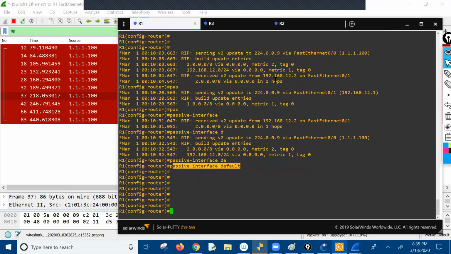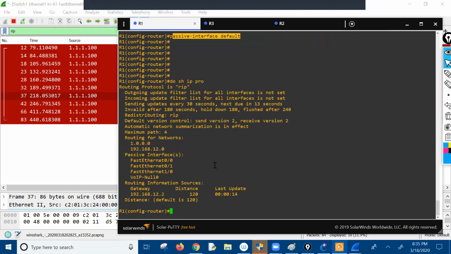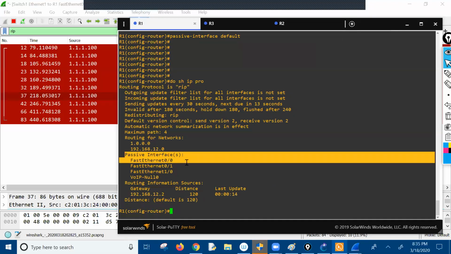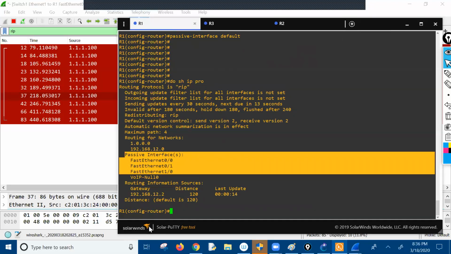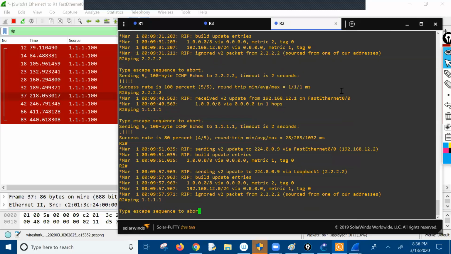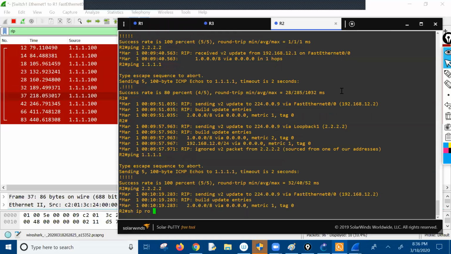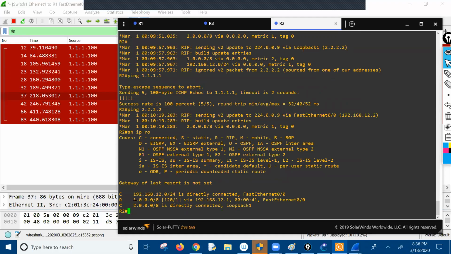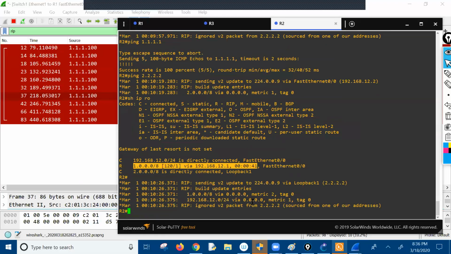Now I will never send any update packet. All the interfaces 0/0, 0/1, and 1/0. Okay, and now I will never send the update. So if you go on R2 router, show ip route, the timer has moved to 41 seconds. It has crossed the 30 seconds, right? So after the 240 seconds, what happened?